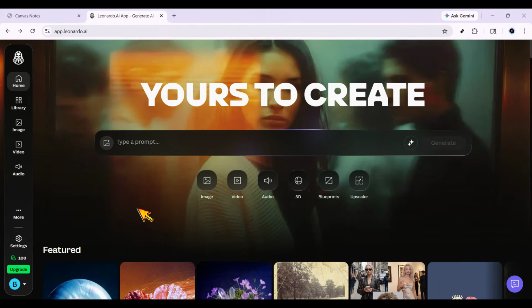If you've been trying to figure out how to delete images in Leonardo AI, you're in the right place. In this quick tutorial, I'm going to show you the exact steps, and I'll also point out an important limitation you need to know before you start.